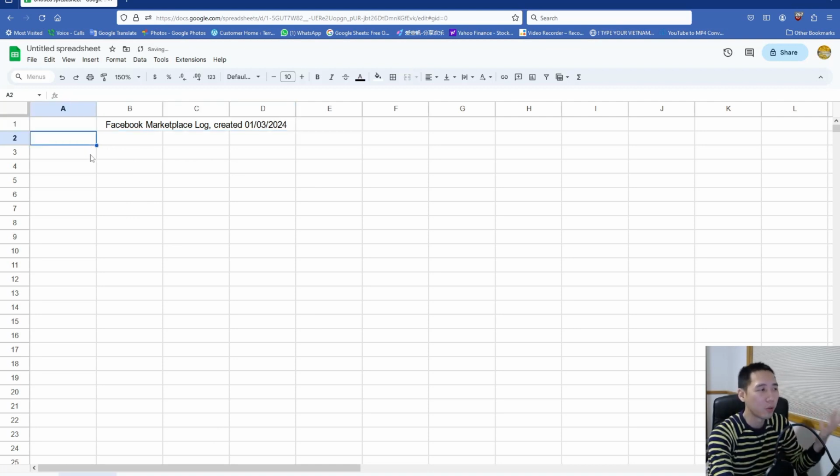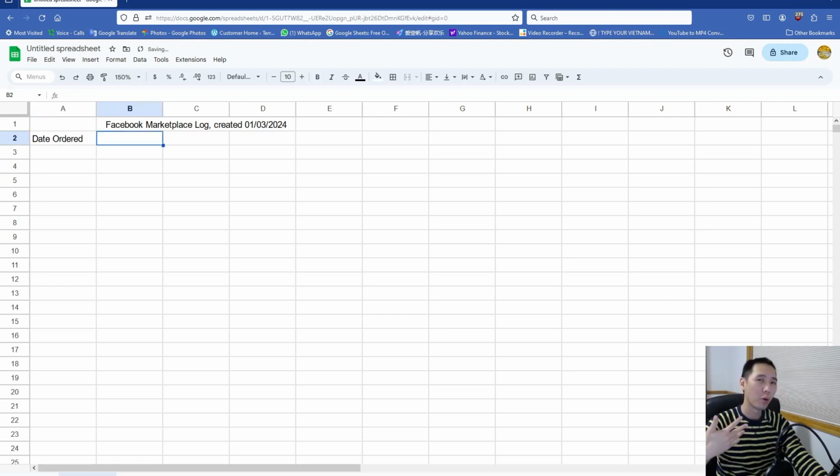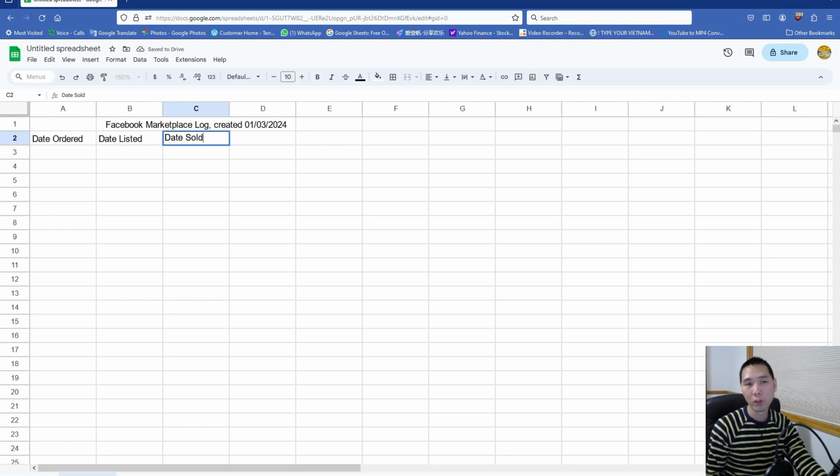And then what are the useful columns for you to use? So I'm going to have different variety of important data. The first one I have is the date ordered. So I want to know when I ordered the items, or the date I bought the item. Okay. And then the second one is the date that I listed on Facebook Marketplace, because I know how long it's been out in the market. And the third one I want is the date sold. So what day did I sell it?